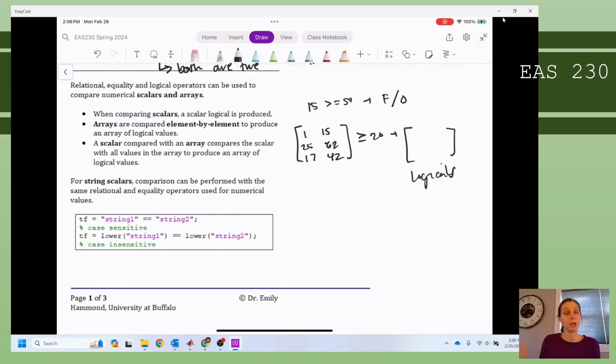My true false answers. It's going to compare each one at a time. So it's going to say, is 1 greater than or equal to 20? The answer is false. Is 15 greater than or equal to 20? False. 25, true. 62, true. 17, false. 42, true. So it's going to give us a whole bunch of logicals, element by element. And if I have two arrays, it will also do it element by element as long as they have the same size. So if I do a 2 by 3 greater than a 2 by 3, it will do element by element comparison, which can be useful within our programs.